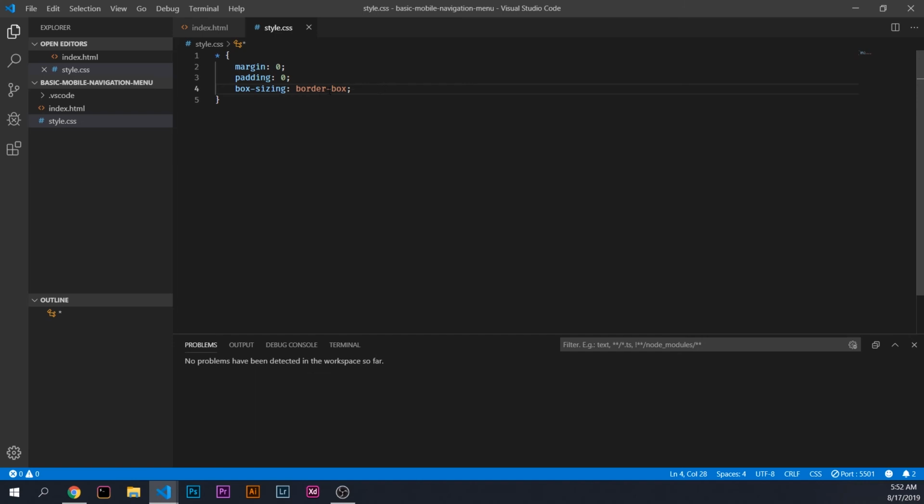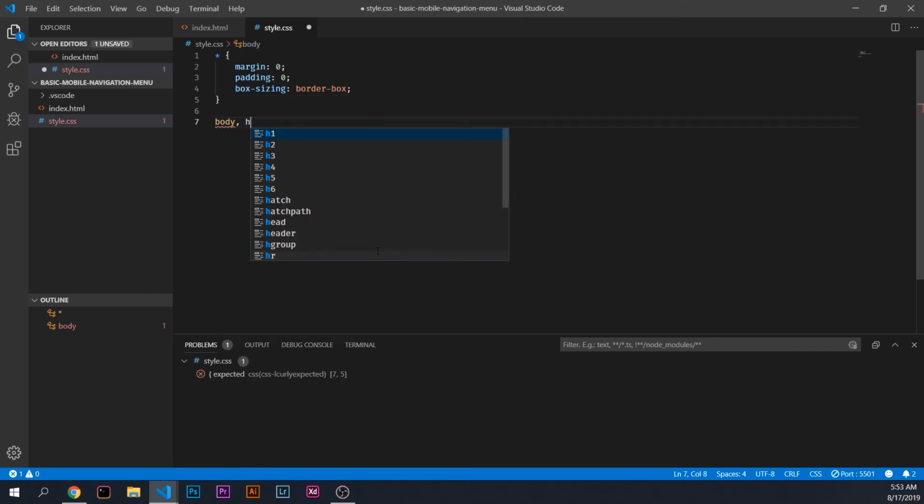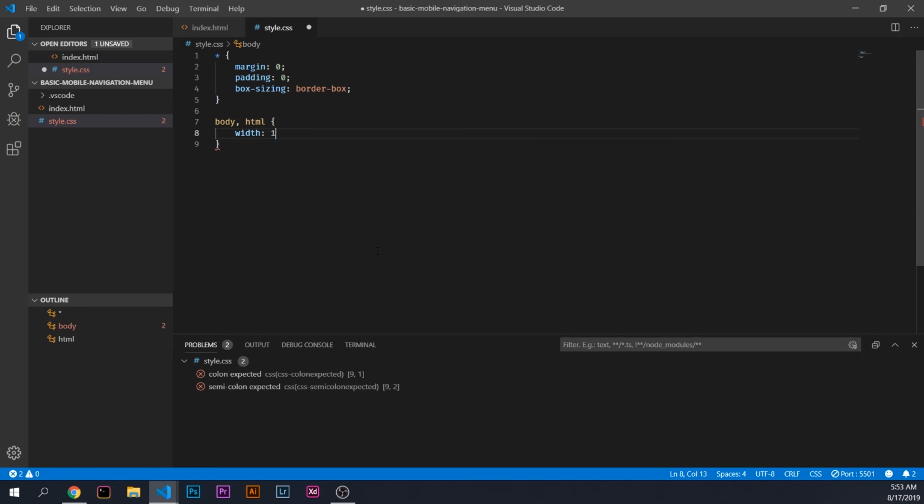So with border-box, if we give a div 100 pixels, but then we give it 10 pixels of padding, it actually keeps that box 100 pixels no matter what, and then starts cutting into our content. So I just like to code that way. I reset everything. I find it a little easier to debug CSS like that. So the next thing we're going to do is target the body and the HTML tag, and we're just going to set those with a width of 100% and a height of 100% as well.